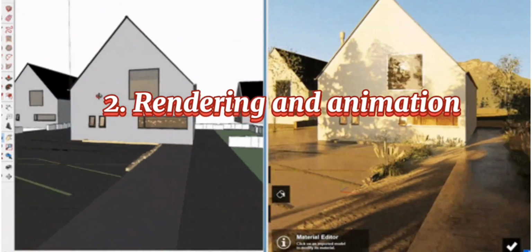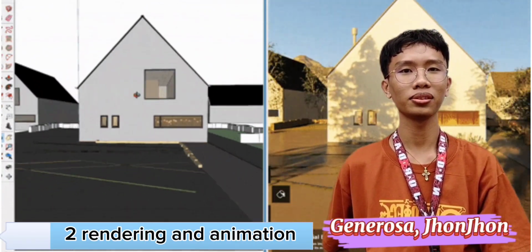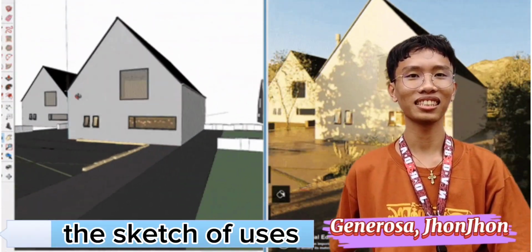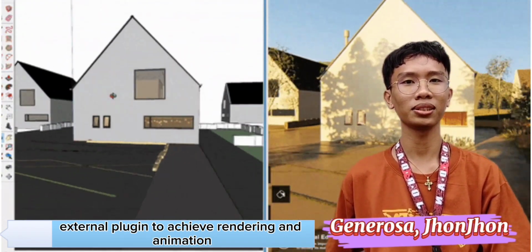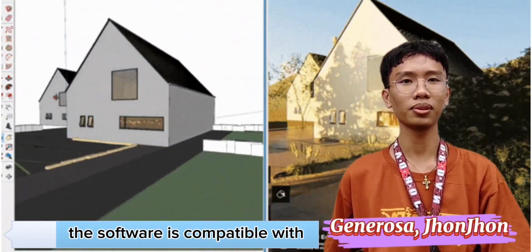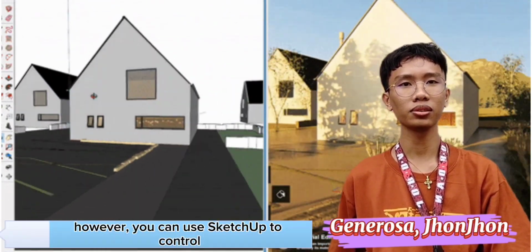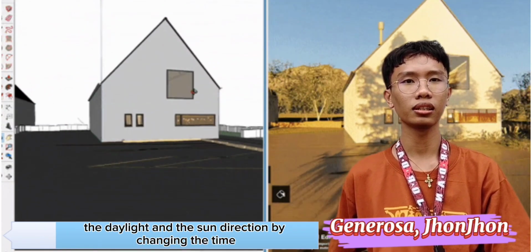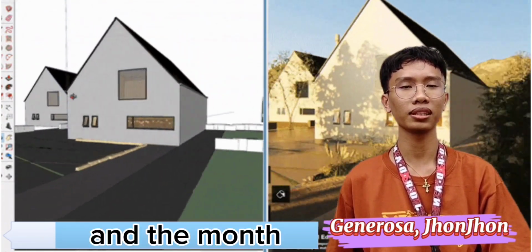Number 2 is rendering and animation. SketchUp uses external plug-ins to achieve rendering and animation. The software is compatible with multiple rendering engines. However, you can use SketchUp to control the daylight and the sun direction by changing the time and the month.